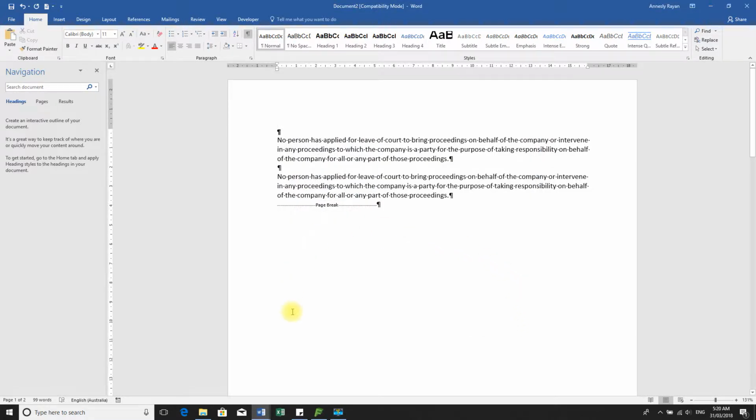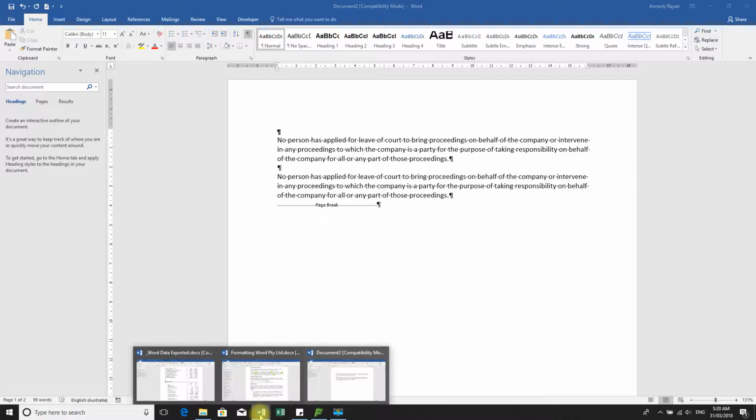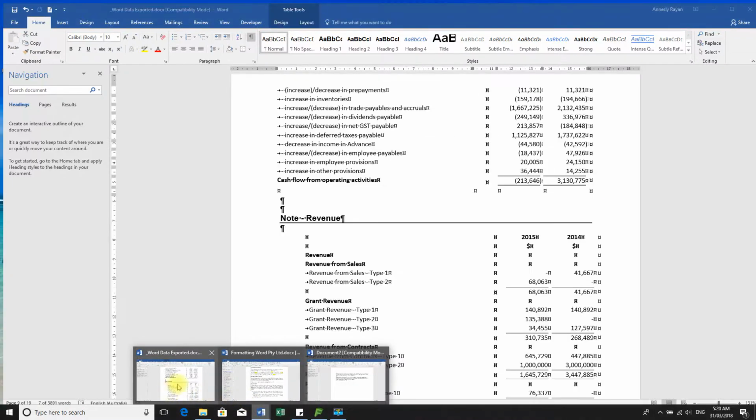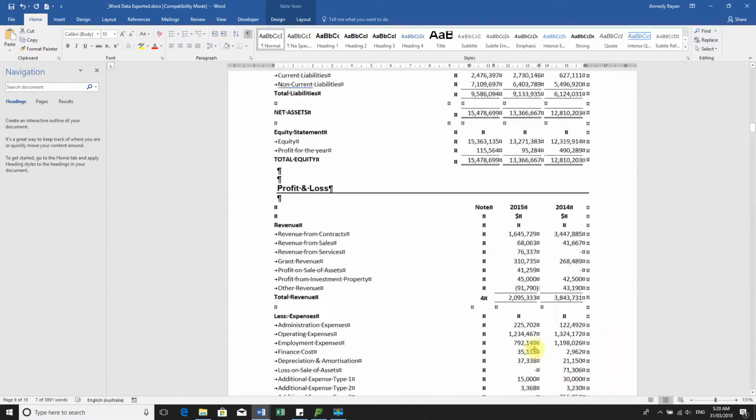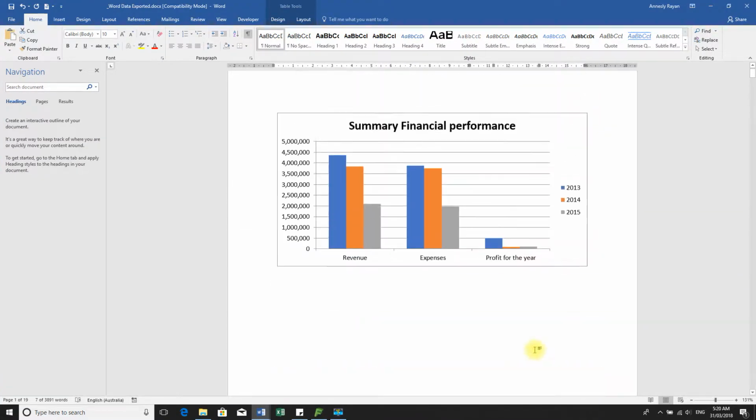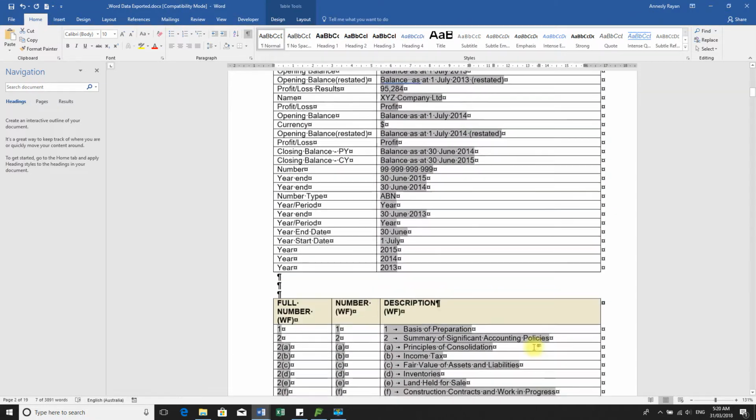I will just open one which is from EasyFS, and I'll show you what I mean by the Word field. I'm just going to scroll up to the top. Now all of this was exported from EasyFS, so these are all Word fields.